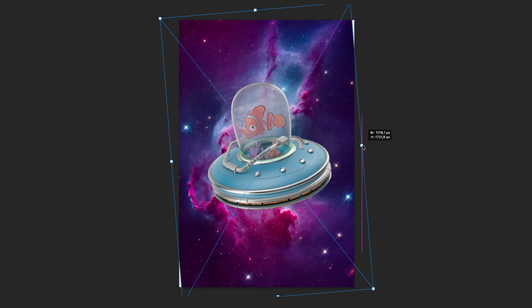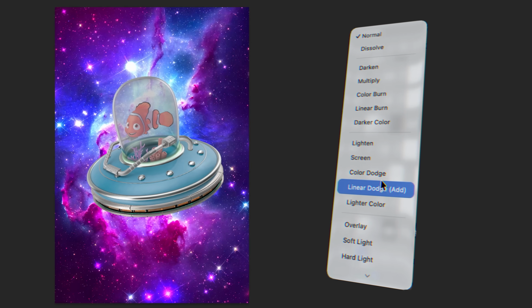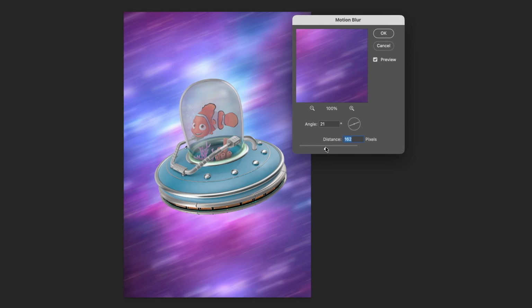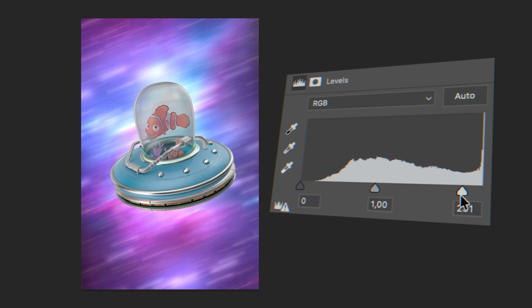So let's import these nice cosmic clouds and overlay some extra stars on top of them. The idea is trying to get as many bright spots as possible, so that when we add motion blur, they make these really nice lines. And they're even more visible when we increase contrast.